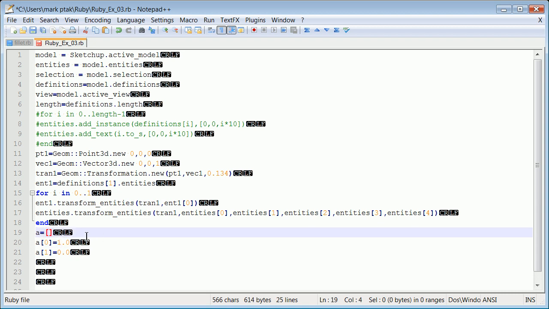A equals 1, 0, 0, 0. That's the first column. 0, 1, 0, 0. That's the second column. 0, 0, 1, 0. That's the third column, and 0, 0, 0, 1. And that's the fourth column, and you should have 16 spots: 1, 2, 3, 4, 5, 6, 7, 8, 9, 10, 11, 12, 13, 14, 15, 16.